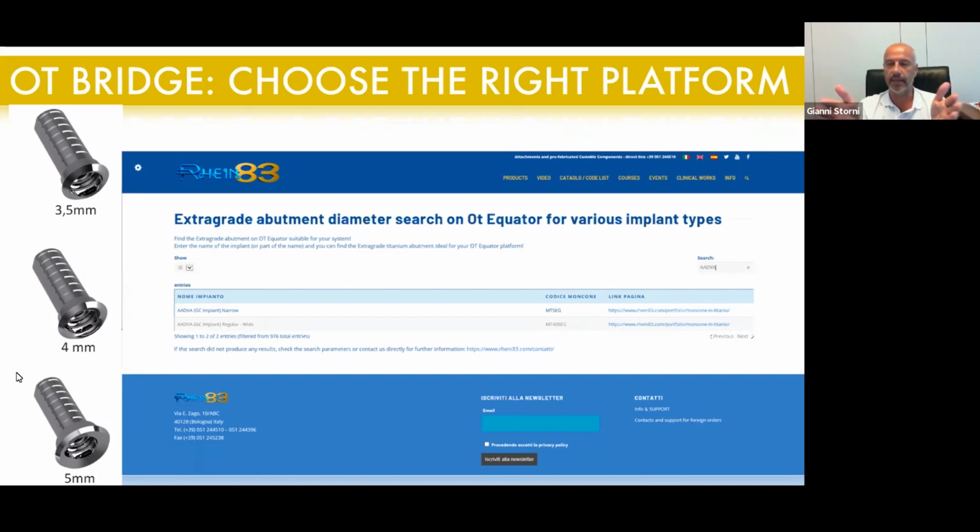So the only thing that is changing is the diameter of the Equator platform, and you need to choose the right titanium abutment that is not going to over contour the platform. So if it's a 3.5, you choose the 3.5, of course. If you have a 3.8 platform, you choose the 3.5. You do a little platform switch, and everything is correct.